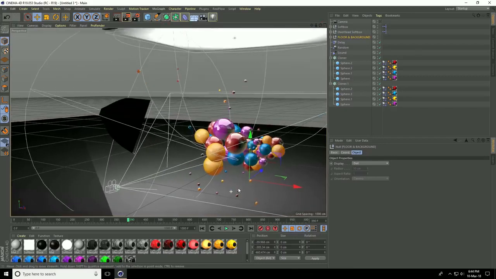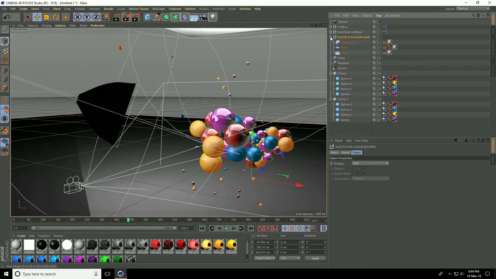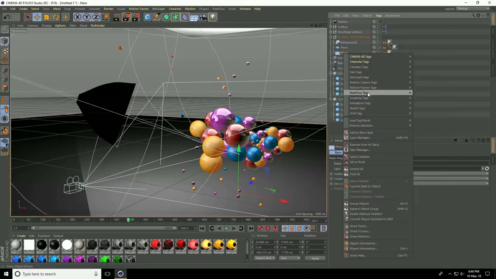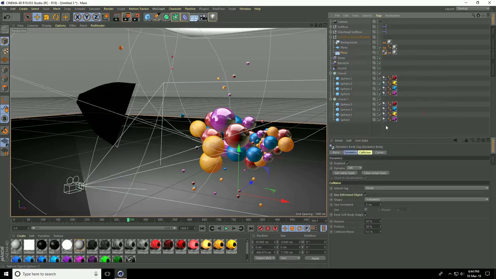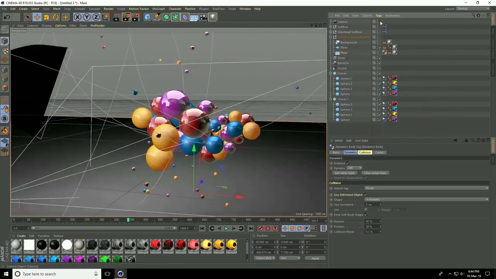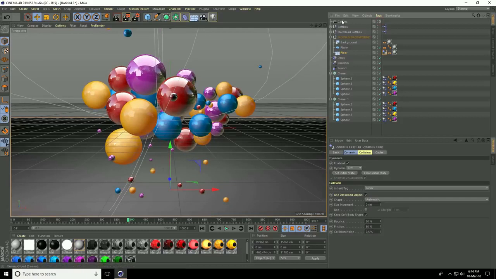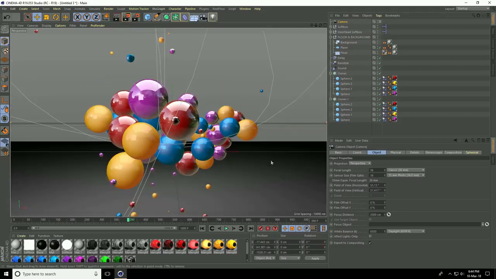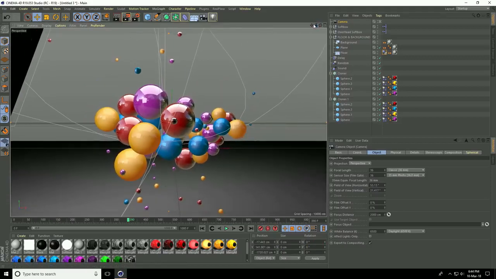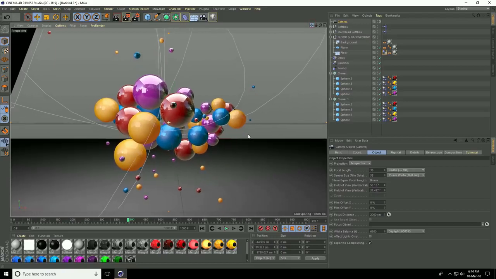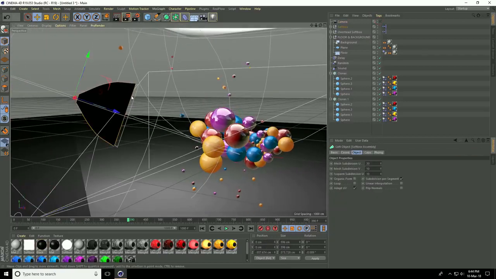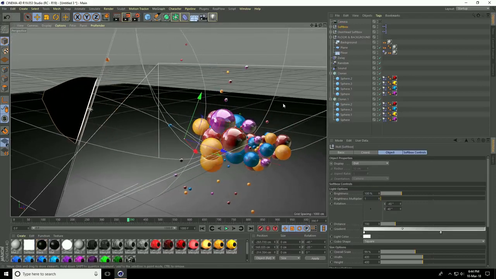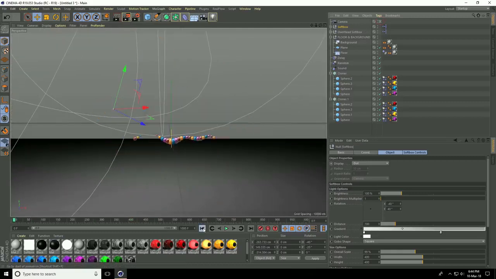Guys, I apply collider tag on this floor. Unfold this background and floor. Select this floor, right click, simulation tag and use collider body and go to camera. Camera rotation take 0, 0 and take like this. Yeah, that's good. Select this softbox, a little bit more back and play.